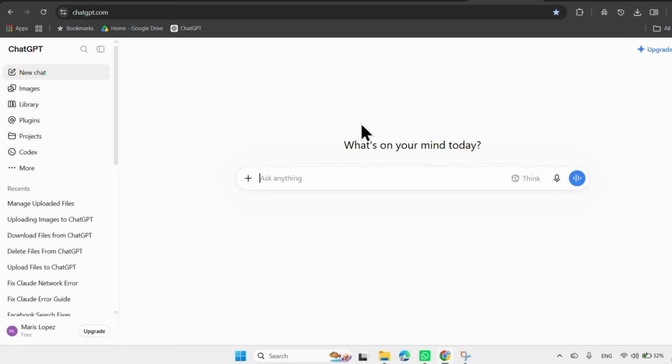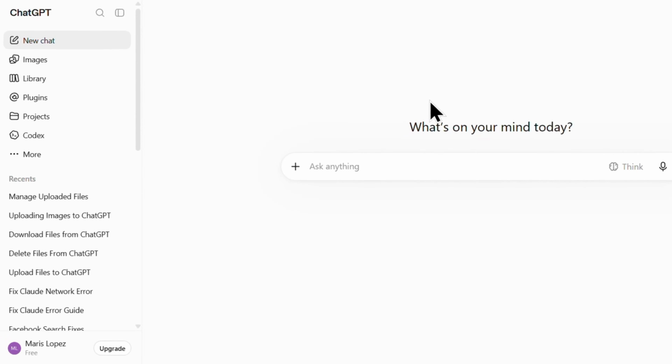Hey everyone, I'm going to show you how to download files from ChatGPT. So if ChatGPT created a file such as a PDF, Word document, spreadsheet, CSV, or zip, you can usually download it like this. So open ChatGPT and sign into your account.